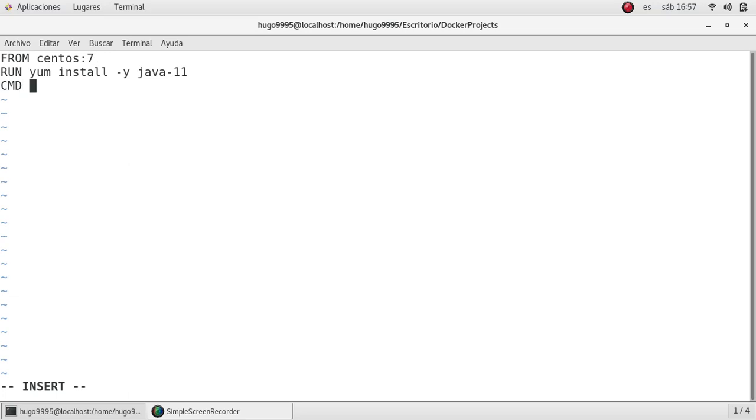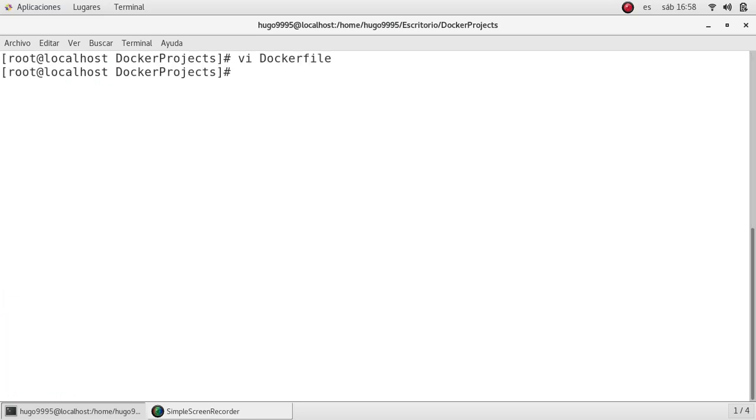And finally, we'll add the instruction that the container will run the first time that it starts. In this case, I want the container to start with bash. So this is the ENTRYPOINT line. Okay, I'm going to save it.